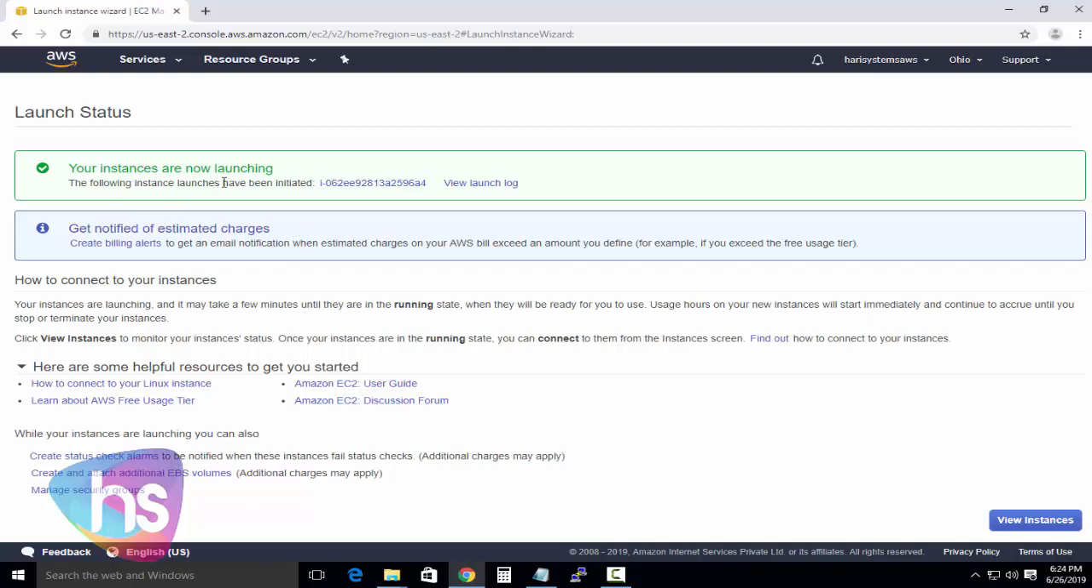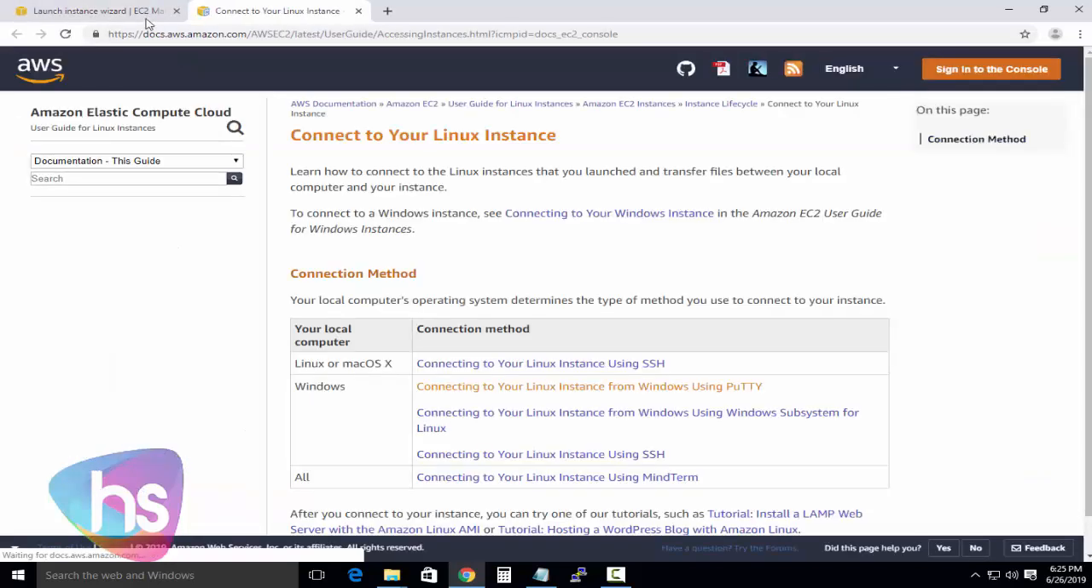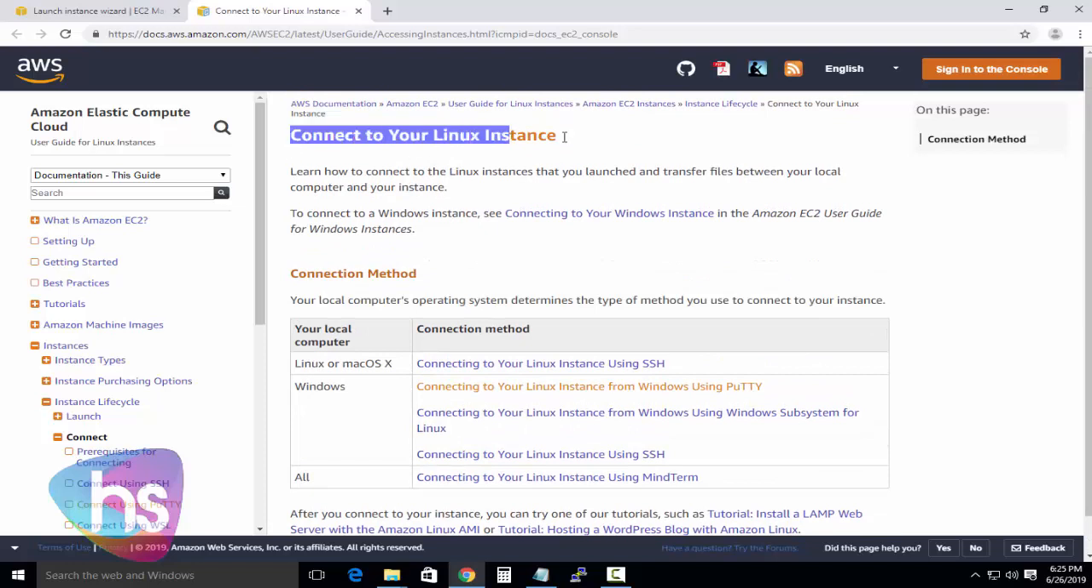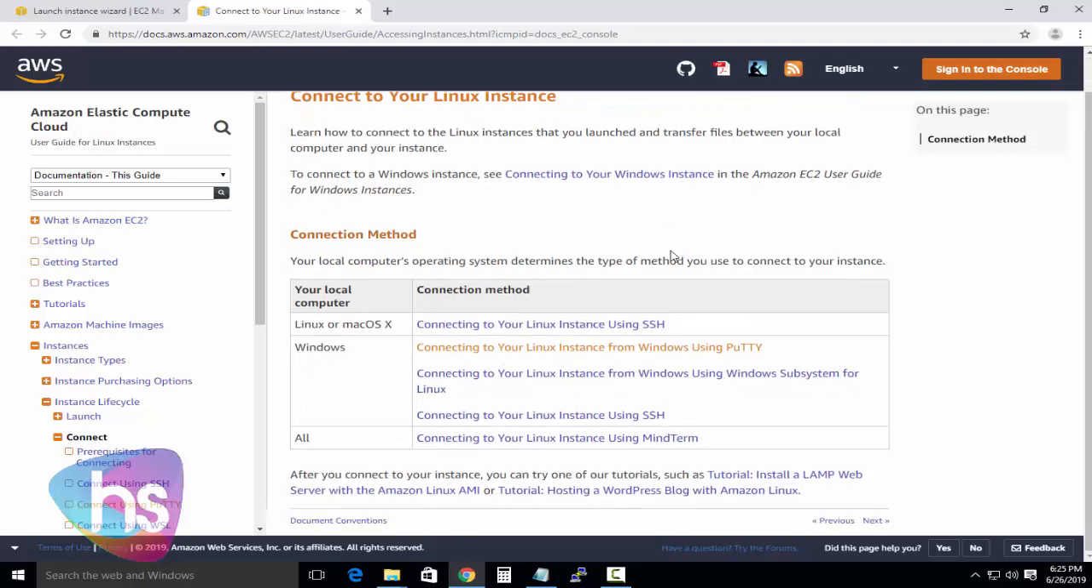The following instance launch is successful, and you will also observe here how to connect to your Linux instance. If I click that, there are complete guidelines to connect to the Linux instance which we created in the cloud. Go through it, I will explain anyhow.